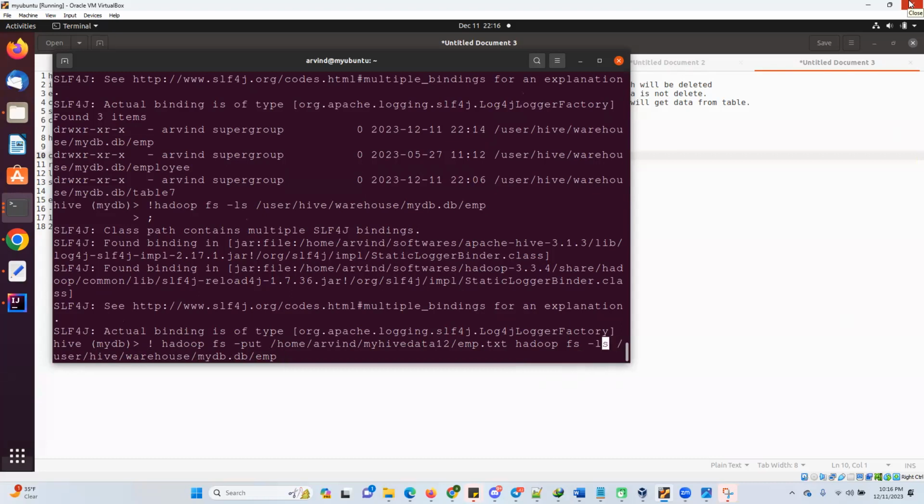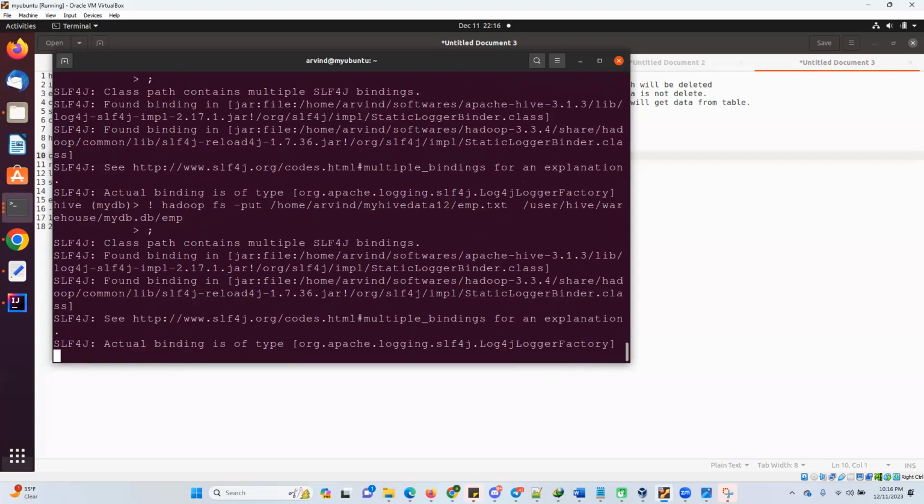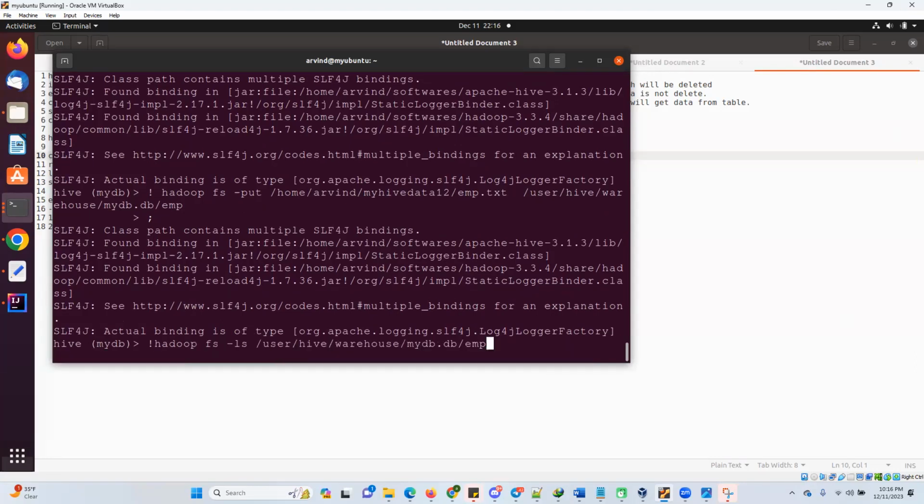So slash user. Okay, so this is my location. This is the source and this is the target. The target is /user/hive/warehouse, my DB, and there is an EMP folder. Here I have to copy this emp.txt. Okay, I'm running the command. My command is successful, right? There is no error. So I check whether my file is copied or not. I go here, slash emp.